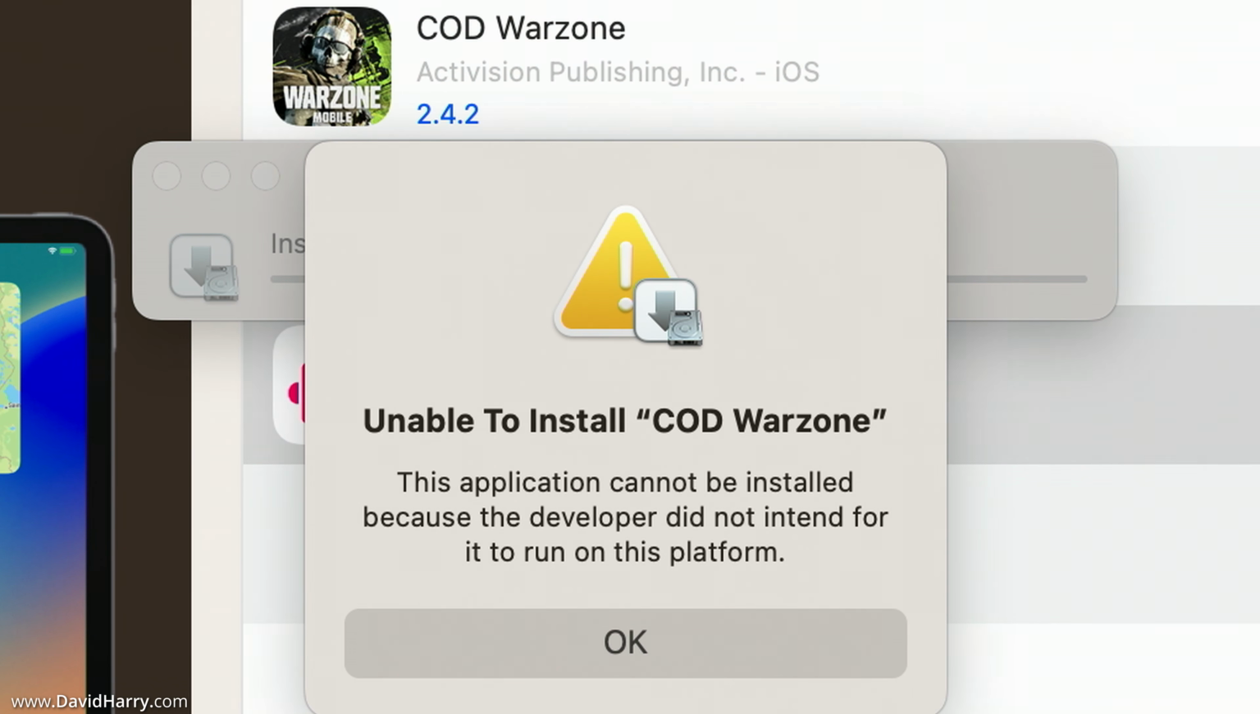Unable to install COD Warzone. This application cannot be installed because the developer did not intend for it to run on the platform.